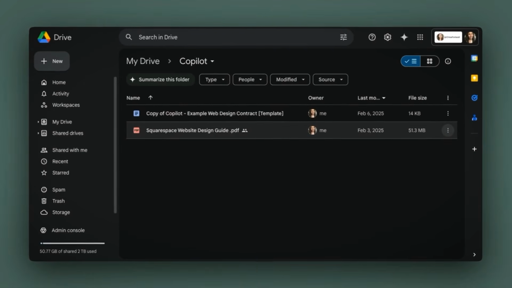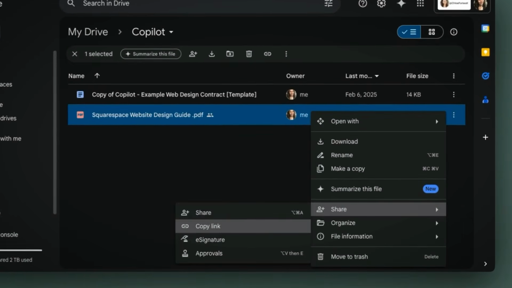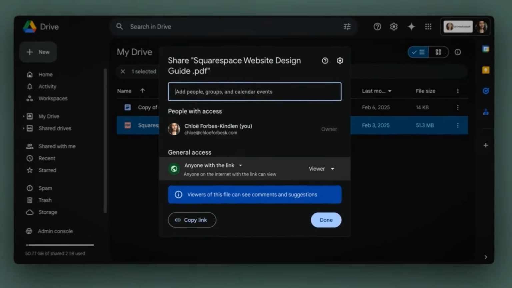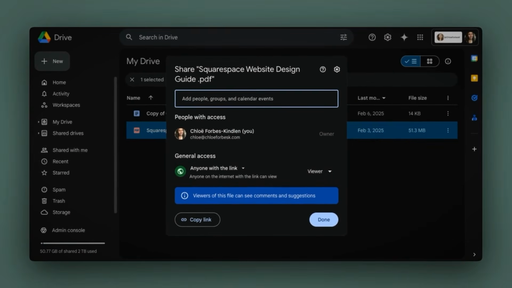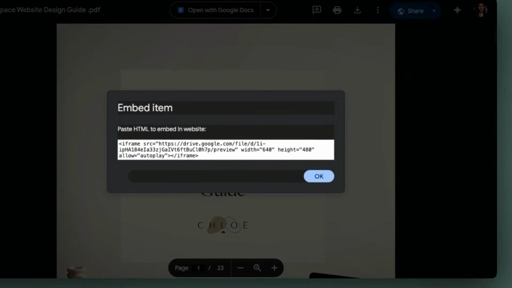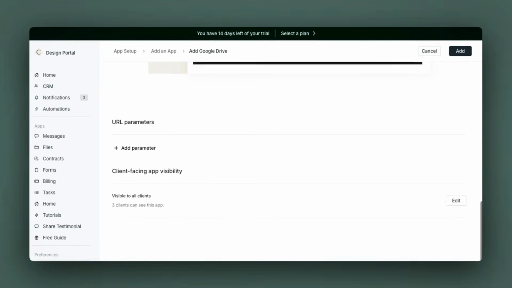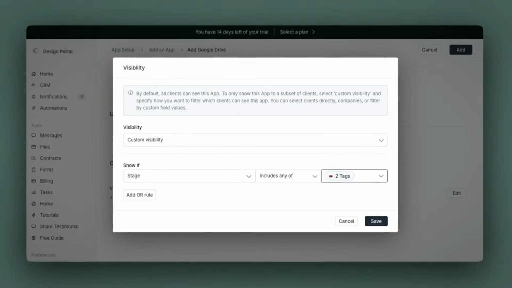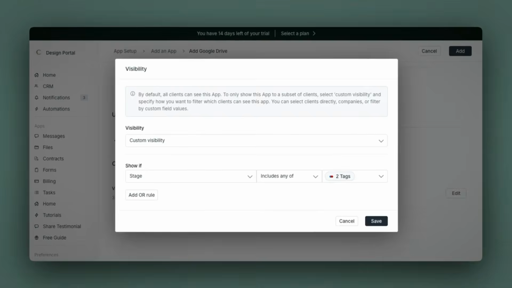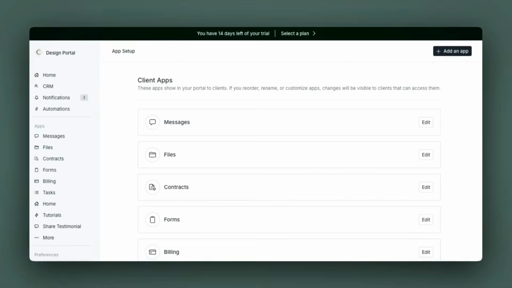So the first thing we're going to do is make sure our file under share is set to anyone with the link can view. Then what we're going to do is copy the link, open it up in a new tab, click on the three dots, and here you can embed the item. So again, you would just copy the code here, paste it in, make sure you're happy with how it looks. Under visibility, I'm going to select community and leads.